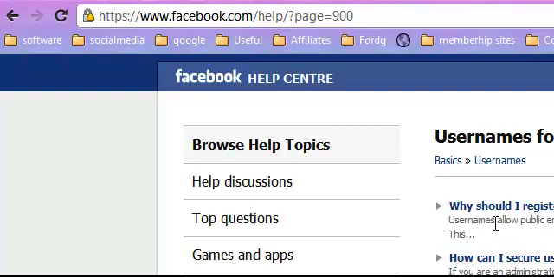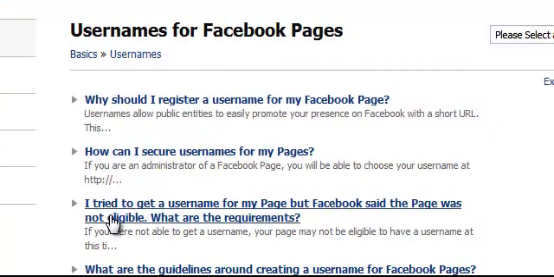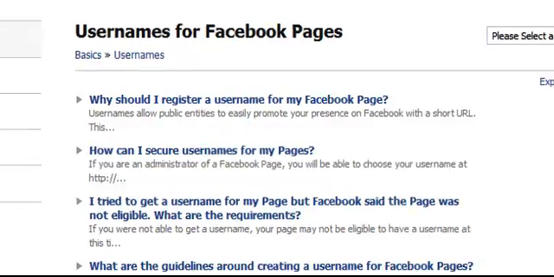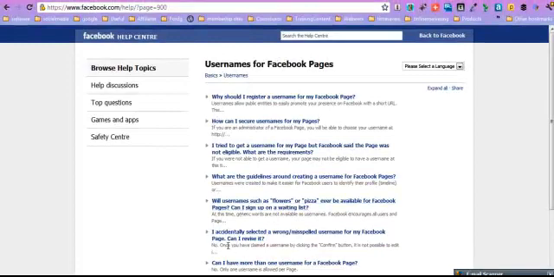Why should I register a username? How can I secure the username? I tried to get a username for my page, but Facebook said it wasn't eligible. There are certain things that they won't allow you to put in it, and varying guidelines. Now, there's lots and lots of different things here, but essentially get it right first time. If you get it wrong, you spell it wrong, you're stuffed. That's the technical term. No, you really do have a problem.